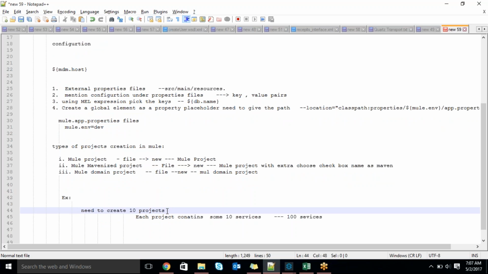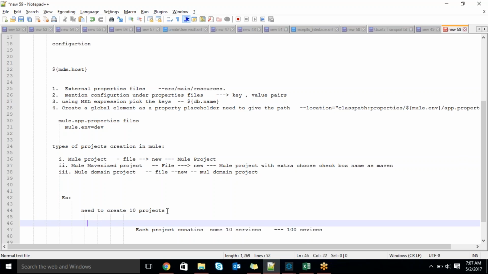So if each project has a similar common configuration, what we'll do is create a global element, guys. You understood, right? If we are creating a global element, what happens? Suppose in my particular project there is a database connection. That one I just create as a global element, right?